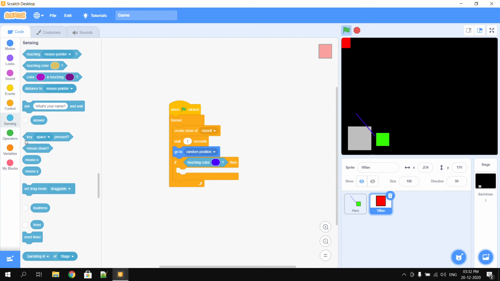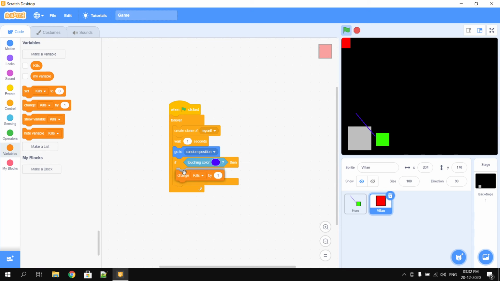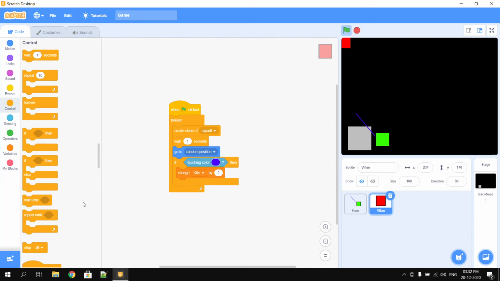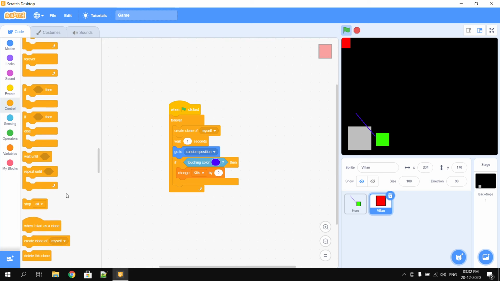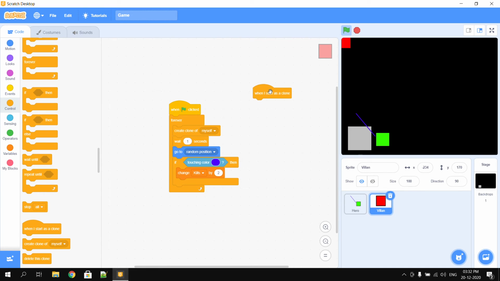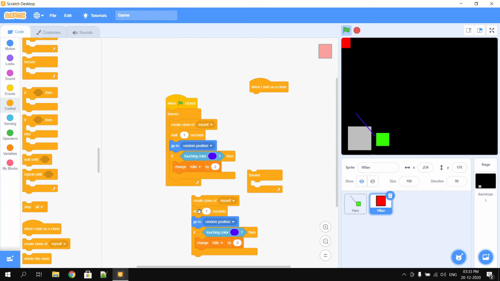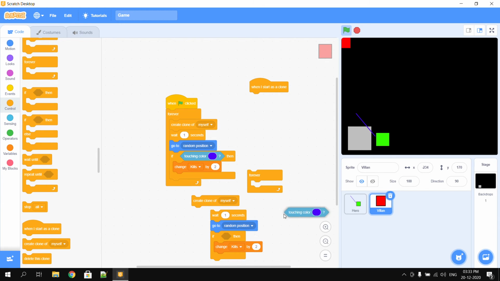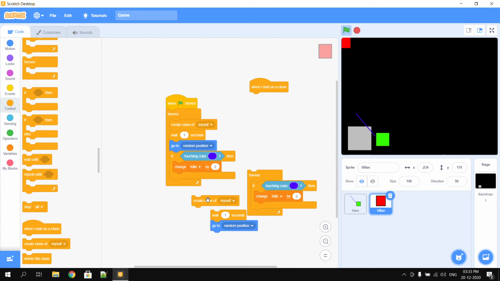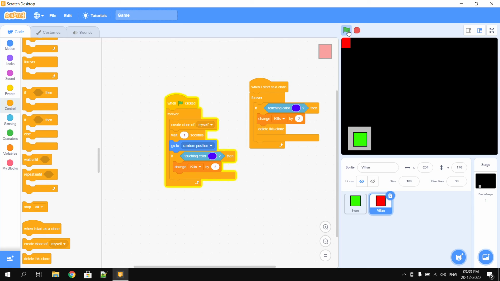Okay, after that the second thing that I want to add is a variable. So this is our real villain, that's why it will add 2. And if it is a clone, here's the clone block. When I start as a clone, then what it will do is, let's duplicate this. Okay, remove the unnecessary stuff and only keep the necessary one. Okay, this much. And it will also delete itself if it was a clone. Let's test it.